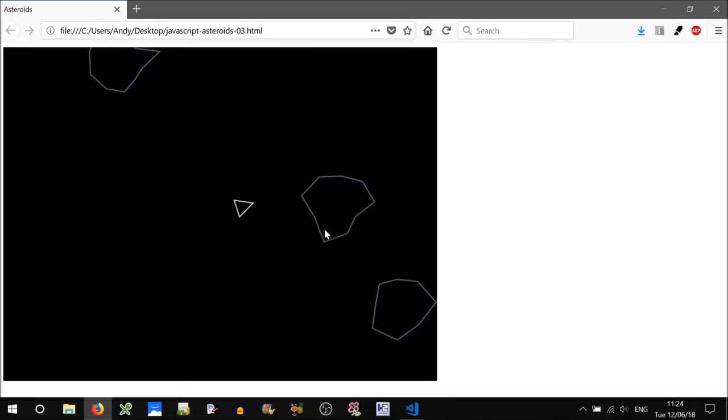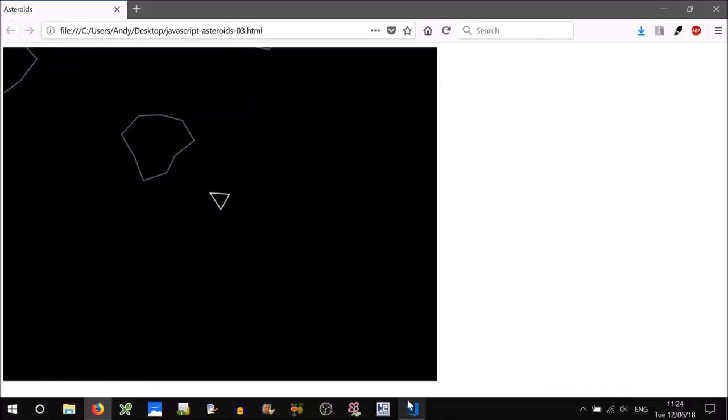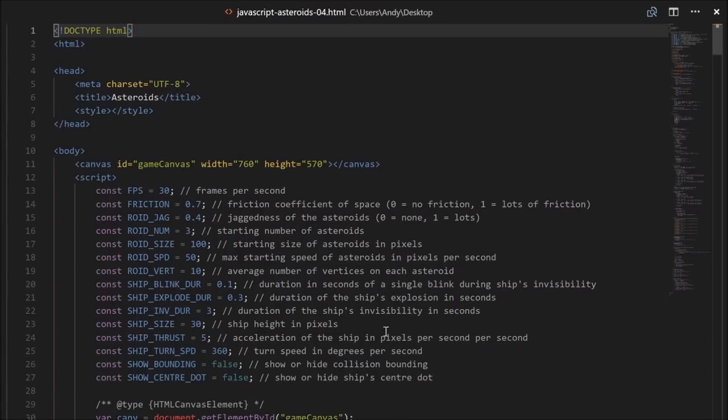Currently, our code allows us to fly a ship around and smash into asteroids. But apart from that, we can't do anything else. So in this tutorial, we're going to create a laser effect. So we'll be able to press the space bar and shoot these pesky asteroids. So you can go ahead and download this code if you don't already have it.